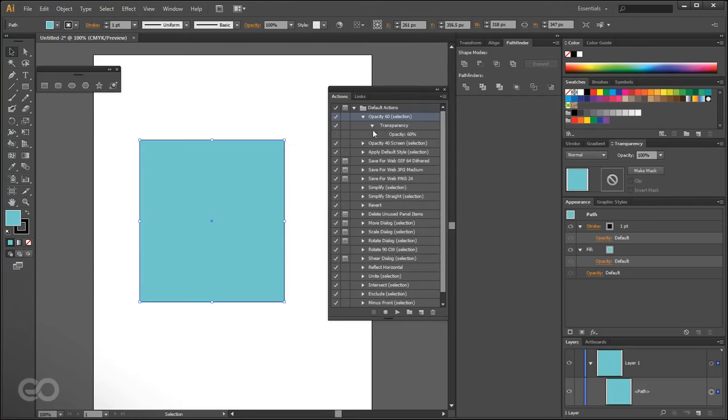So what does it do? It goes to transparency and sets opacity to 60. Just clicking on this and telling it to play sets my object to that opacity. Or I can say I want it to be opacity 40 with screen. I can hit play, and immediately you can see the opacity of the object is set to 40 and it has a blend mode of screen.